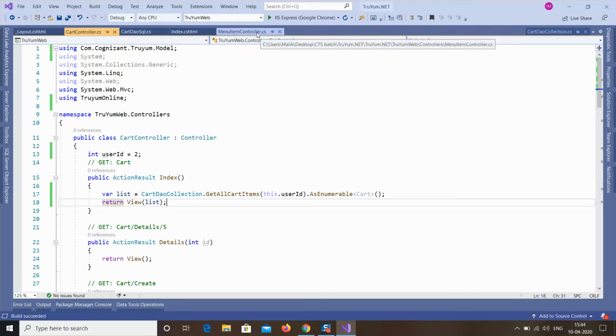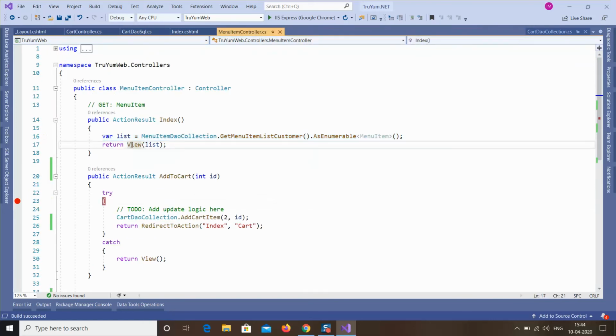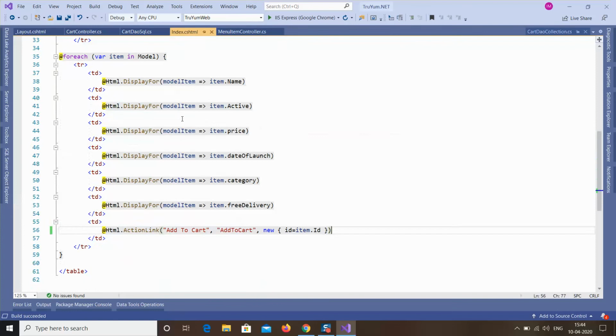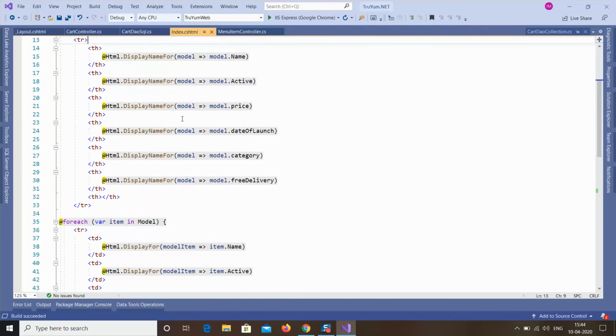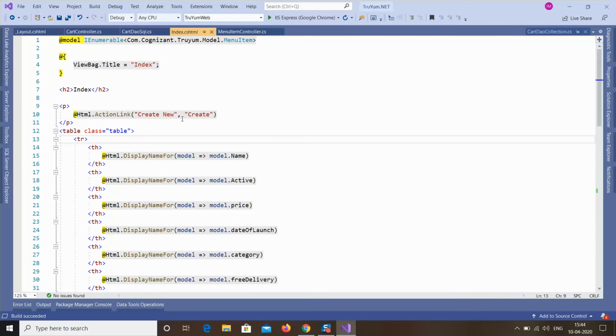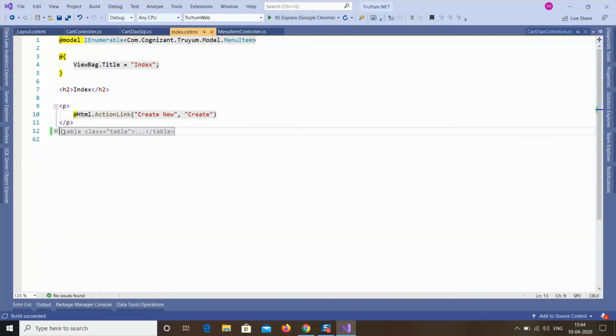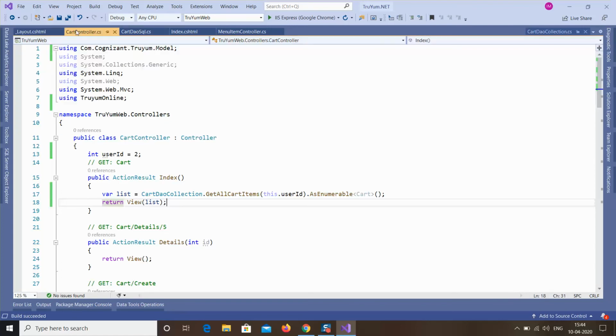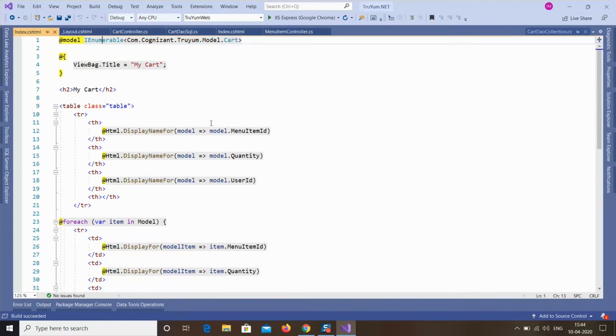So for that I need to do one thing. I have to use the same view of the menu item with the remove button. So first I need to just take this table. I'll copy it. I'll come to the cart, and in index I'll go to the view and paste it here.